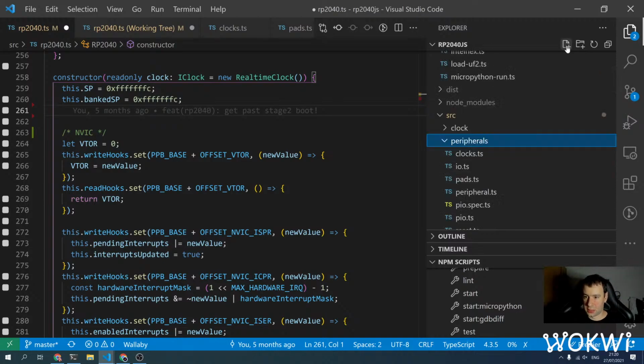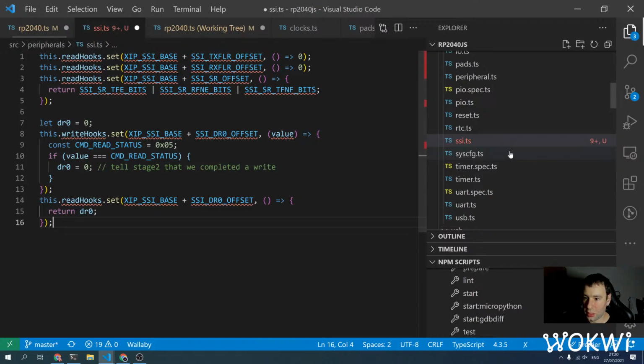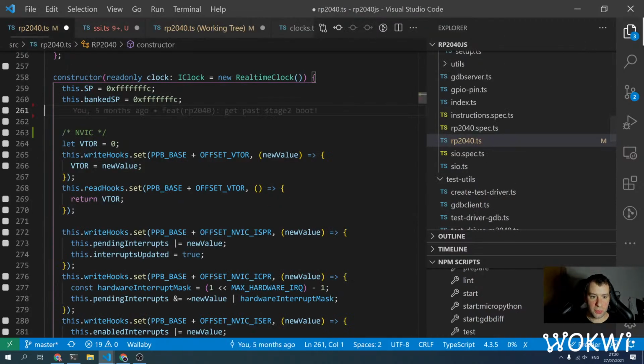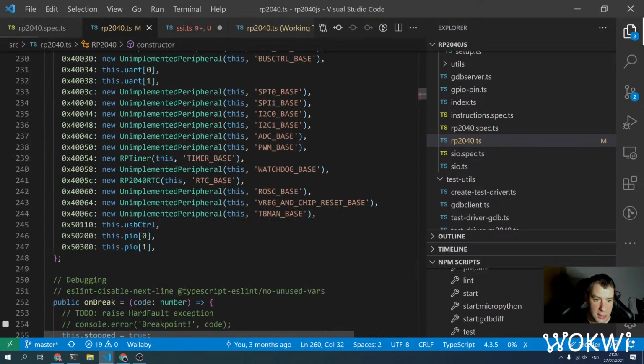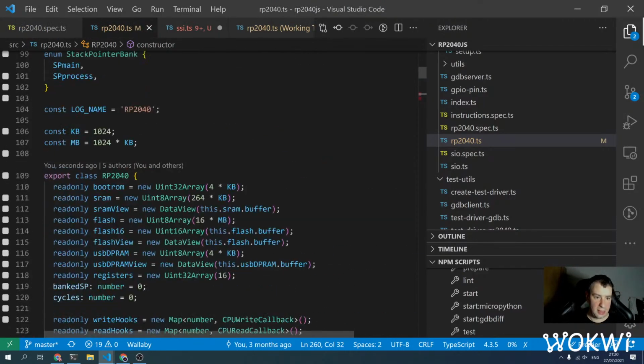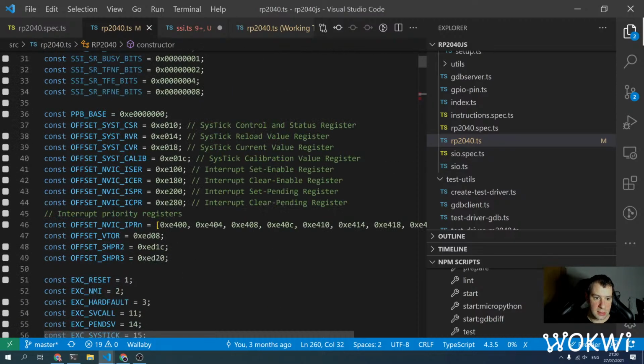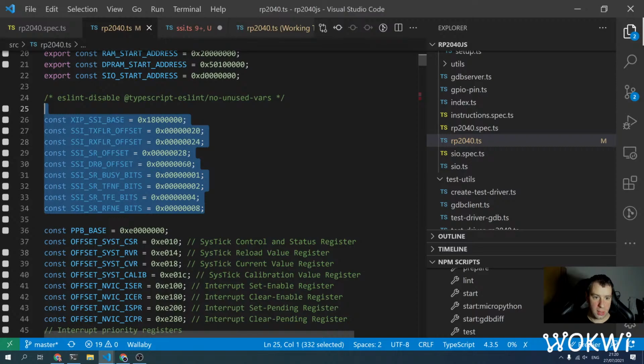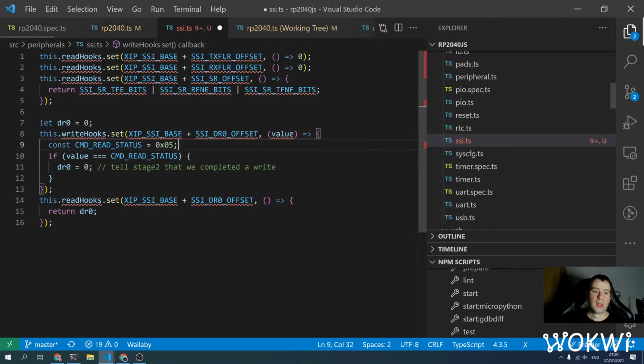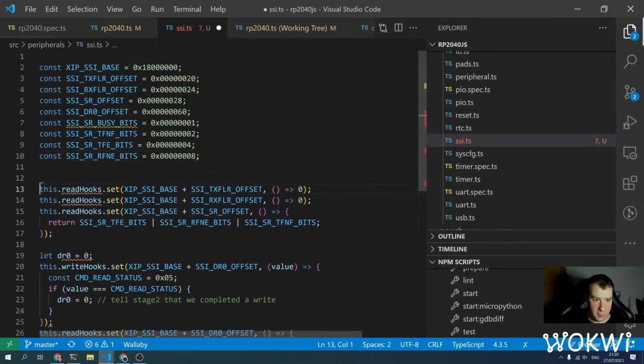SSI.ts, and we'll organize it in a moment, but first of all, let's copy all those constants away from the main file. They don't belong here. SSI, where are you? There you go. And then let's copy them here.